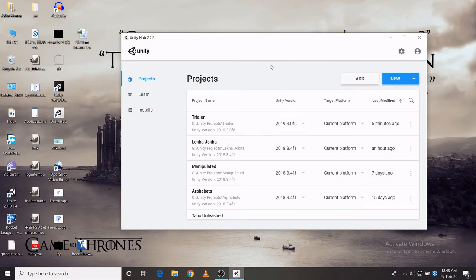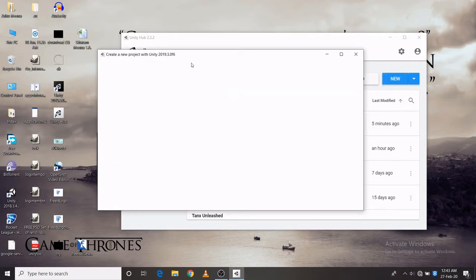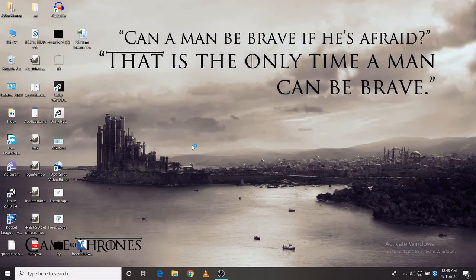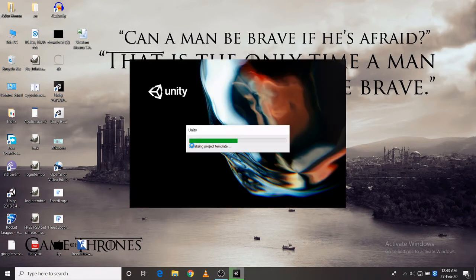Let's start off by making a new project. New, 3D. I have named it Learning Unity 101. You can name it whatever you want, guys. It's up to you.